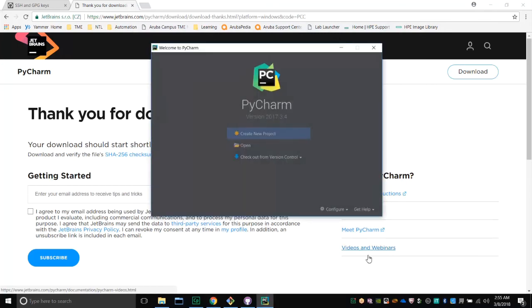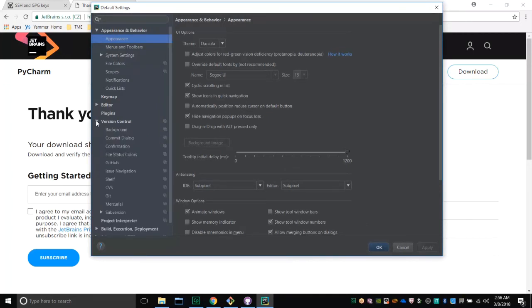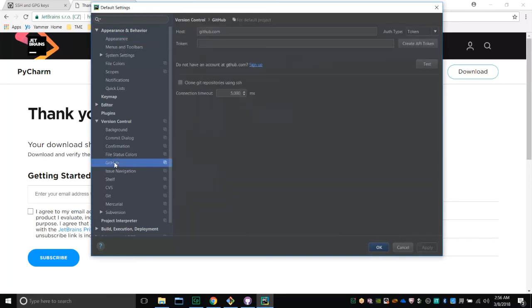So this is a splash screen for PyCharm. What we're going to do is hit Configure and Settings down here. Next, we're going to click this triangle over by version control. This expands the drop-down menu. So we're going to click GitHub. This is how we're going to get PyCharm to interact with GitHub. So you could actually download and pull directly via PyCharm.